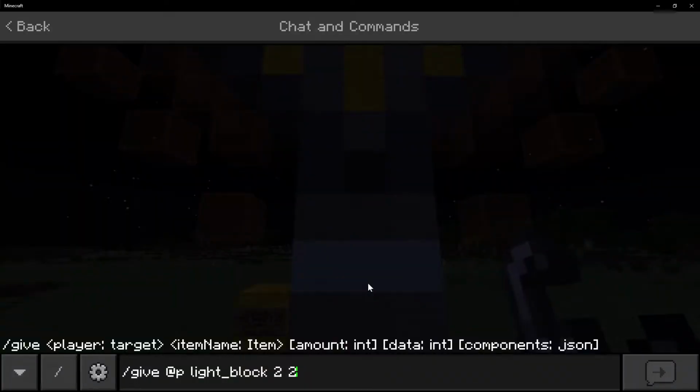inside the game. Now this is the command that you would originally type out if you wanted to get the light block. You have to do /give @p light_block, the amount that you want of that block, and then the light level amount. In my case, if I were to put in a 2, then we would get a light level 2 light block back.